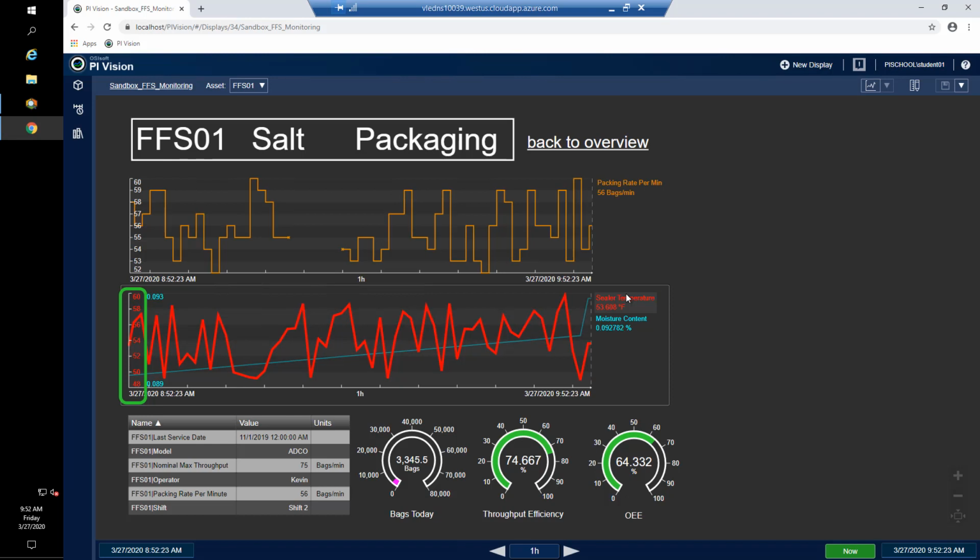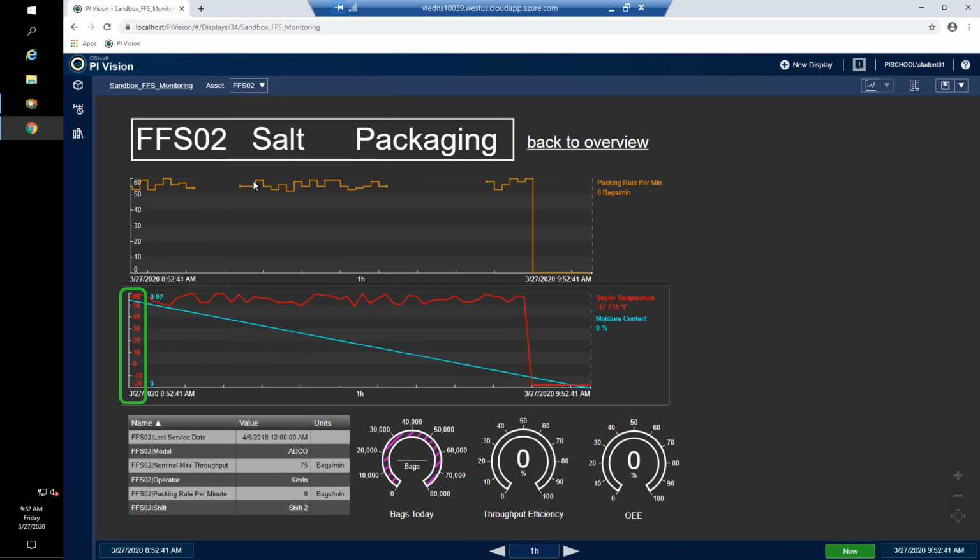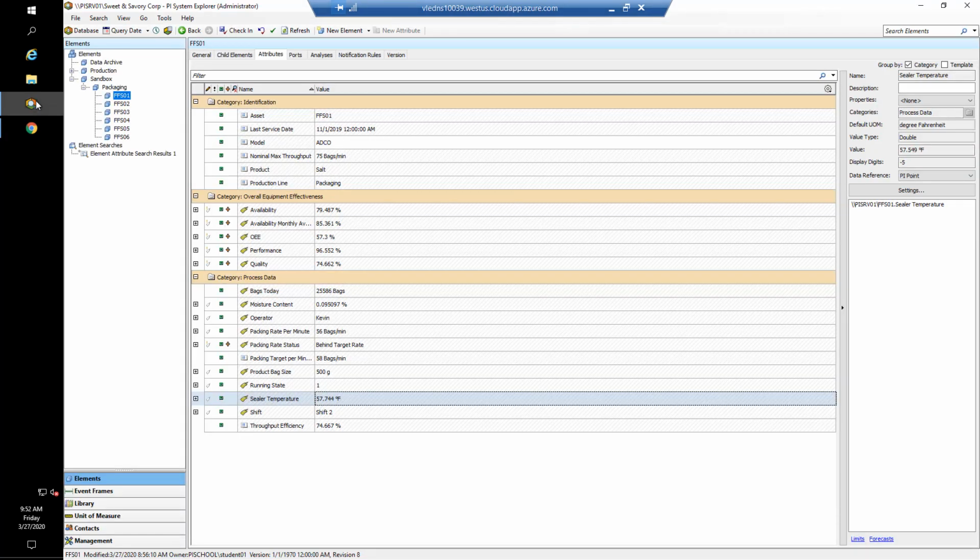If this problem was contained to FFS01, we would have to go and look at that specific asset in Power System Explorer and fix that. However, it looks like it's applying to all of our assets. So number 4 is in a similar range, as is number 2. Like we've already discussed, we can't make configuration changes in PowerVision, so we're going to switch across to Power System Explorer. And we can see that we have selected the FFS01 element, and we've got our sealer temperature.